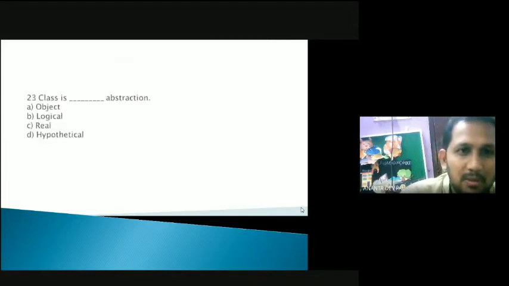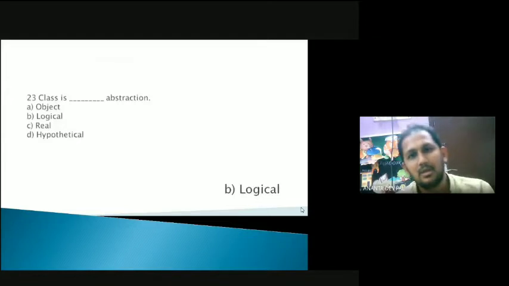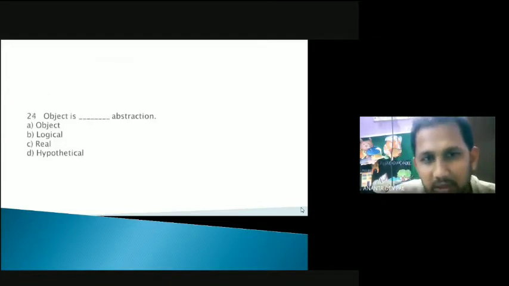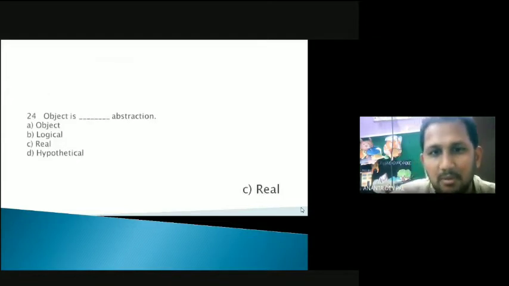Class is dash abstraction, that is logical abstraction. Object is dash abstraction, object is a real abstraction.